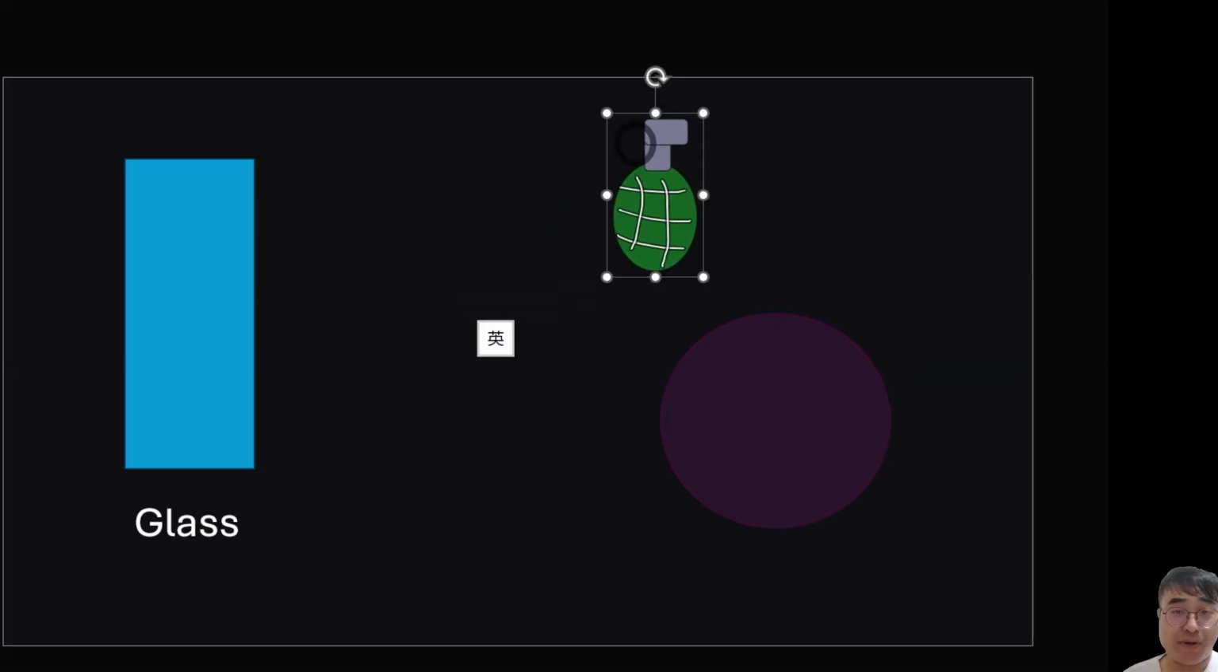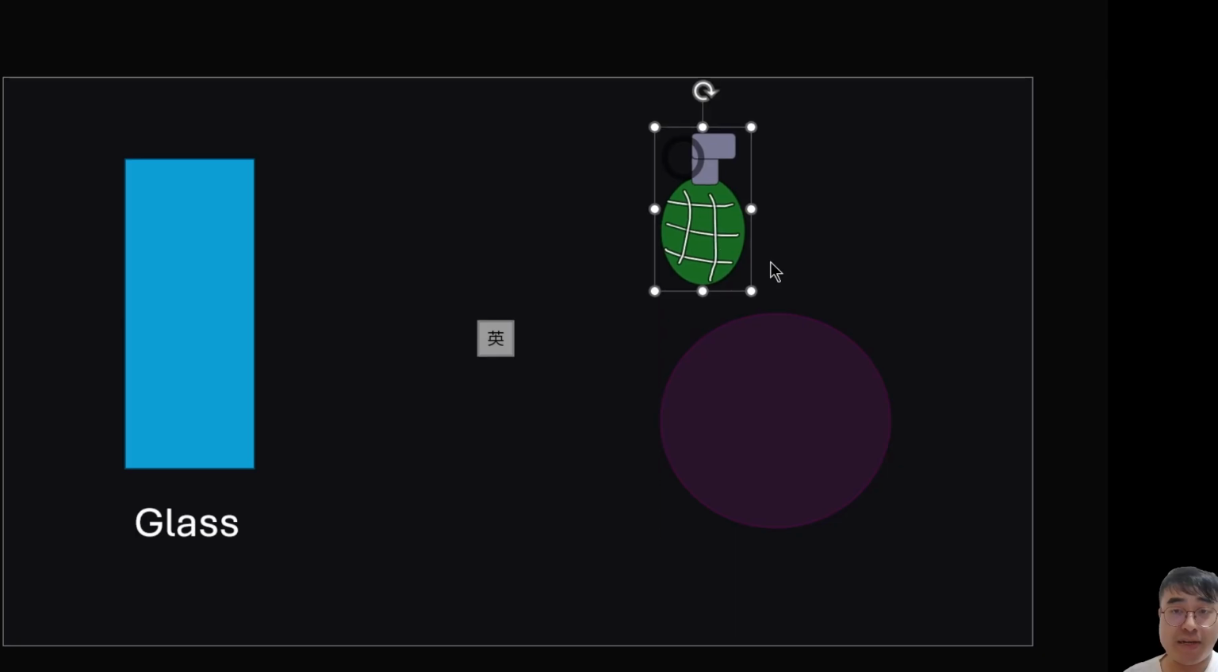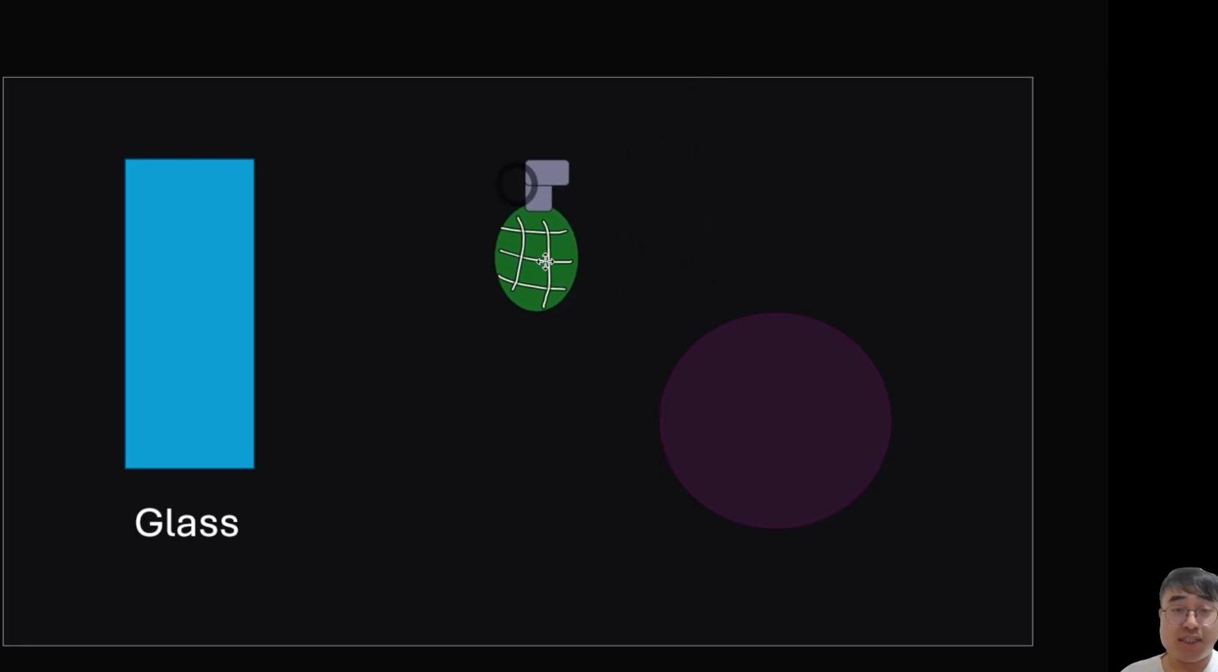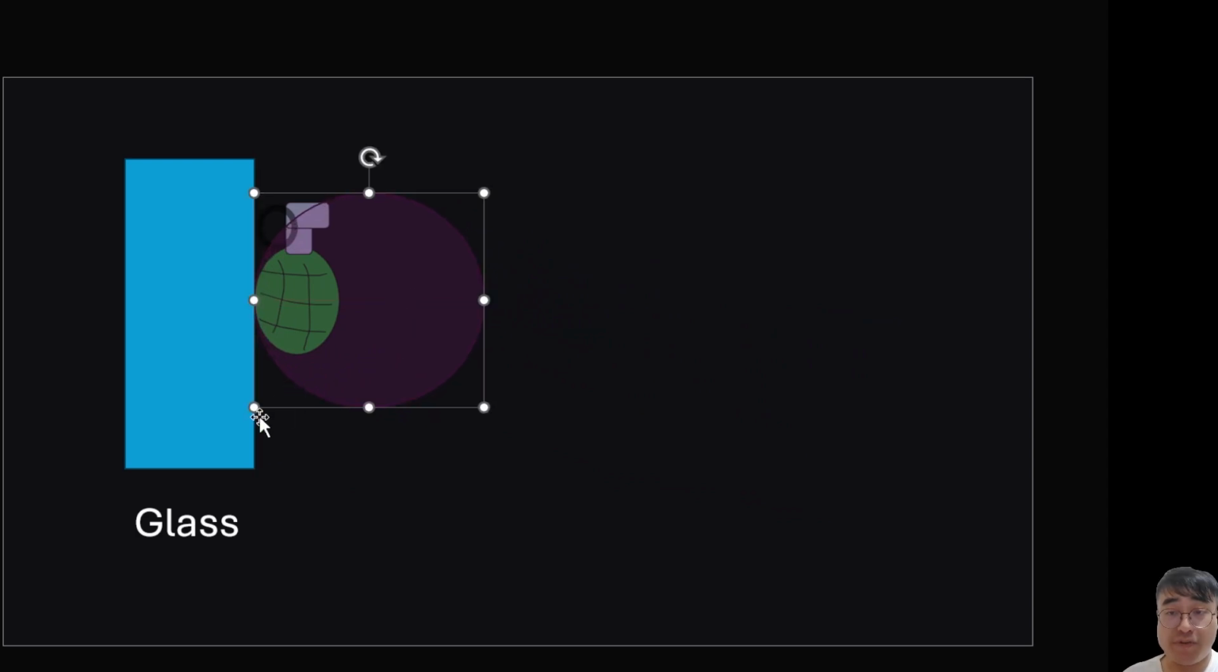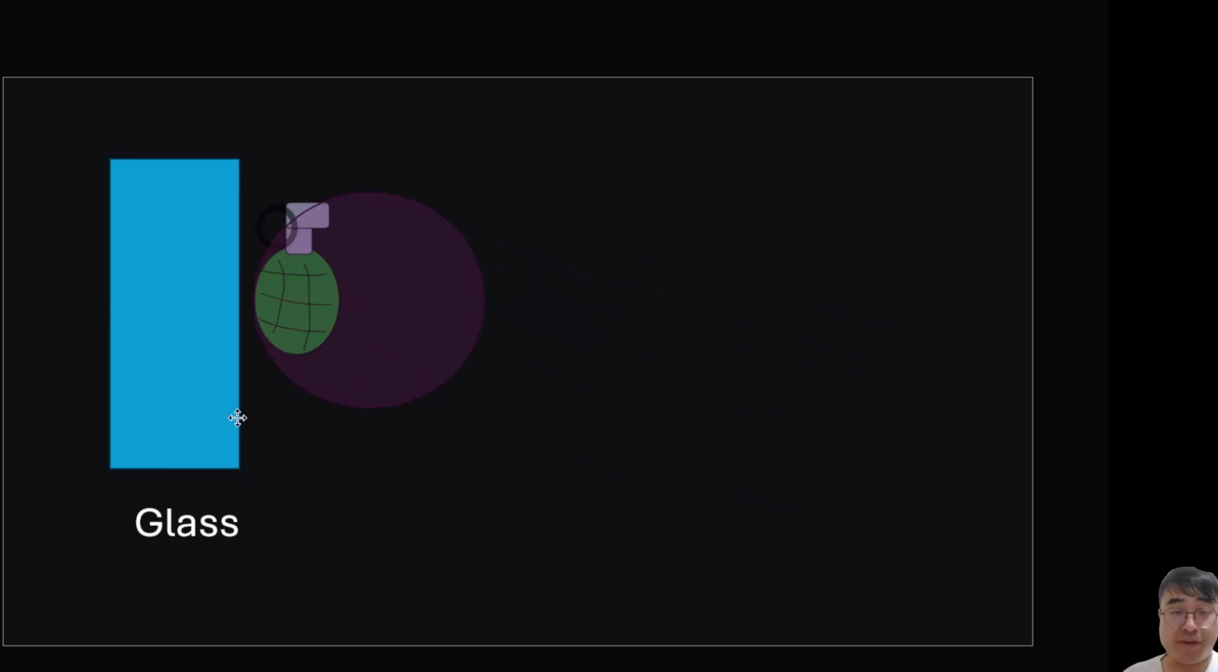Now we need a weapon to break it. We are going to build an invisible grenade. In Unreal Engine, we don't just hit things to break them. We spawn a physics field. This is a mathematical sphere that pushes things away.